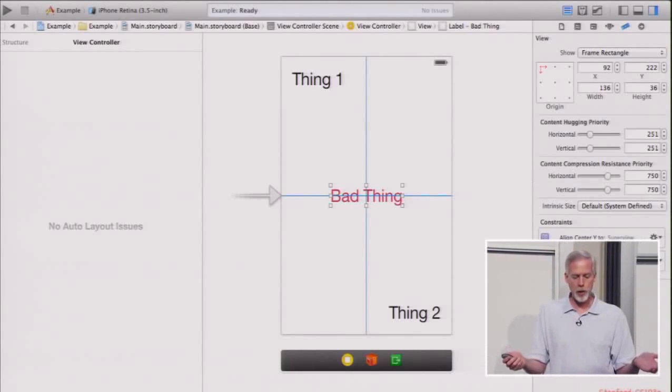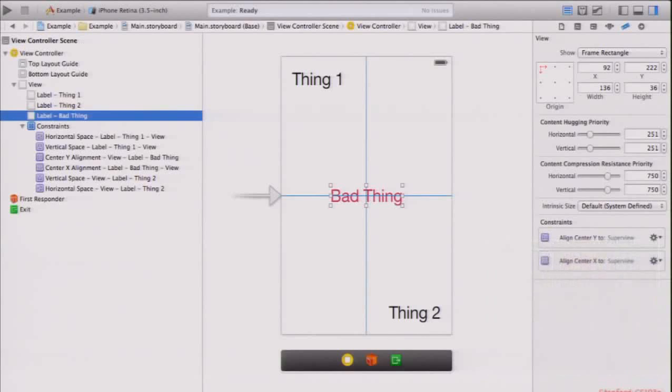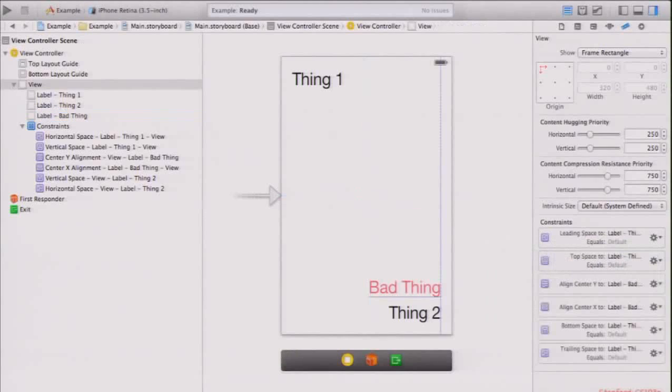Okay, so now we have no auto layout issues. We're back to having bad thing in a good spot. Now what if I decided I don't want bad thing in the middle. I want bad thing to be stacked on top of thing 2 all the time.